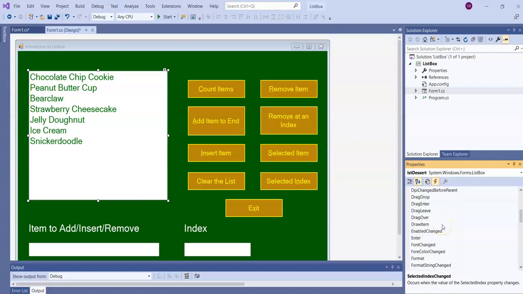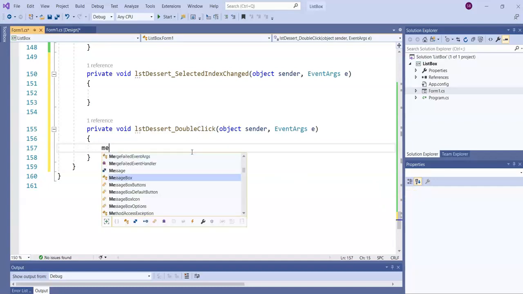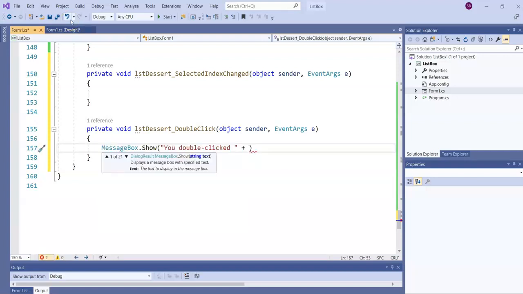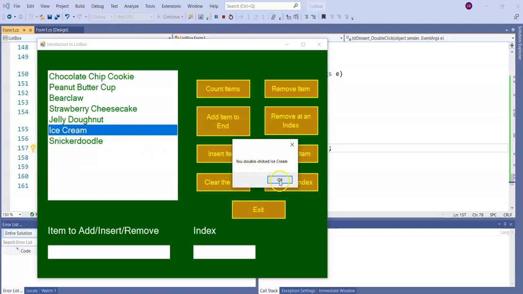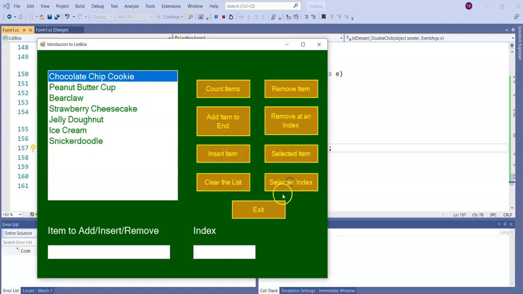We want to go to double click inside the events, which again we got to see when we clicked on that little lightning bolt. Great. This is what we want. I'll have a message box show up when they double click on an item, and it will tell them that they have double clicked on this item. So you double clicked lstdessert.selectedItem. And this will be triggered when users double click on an item in the list box. So double click on ice cream, they're told that they double clicked ice cream. Double click peanut butter cup, they're told they double clicked on peanut butter cup.